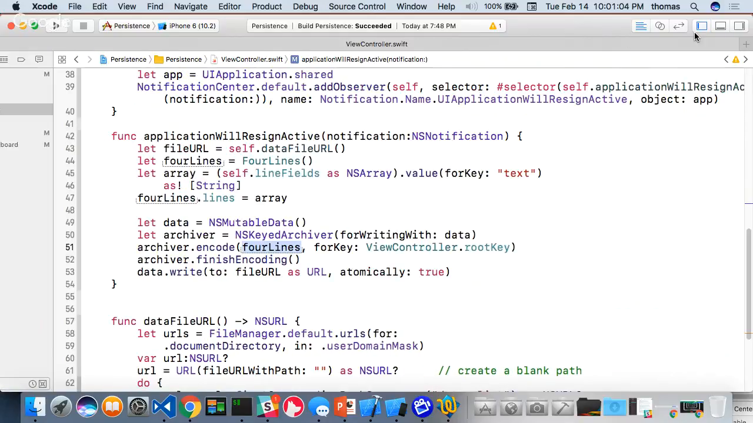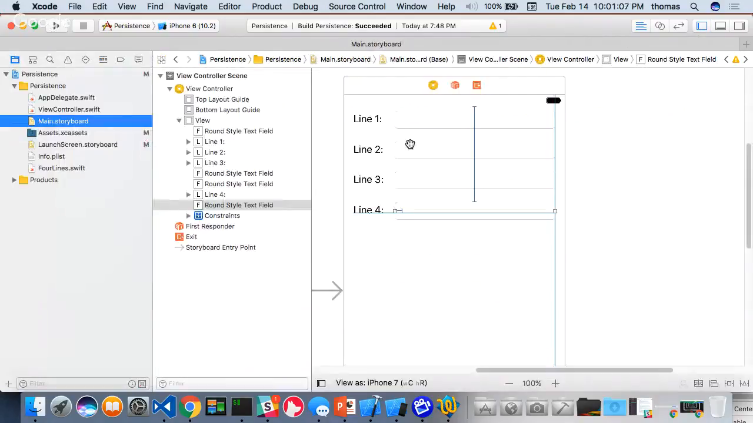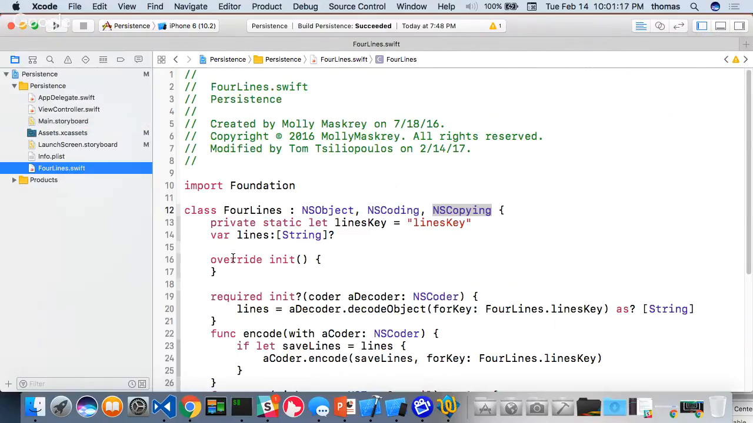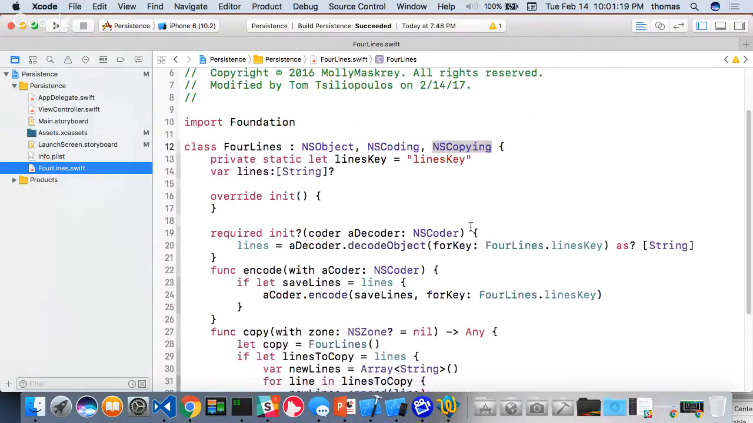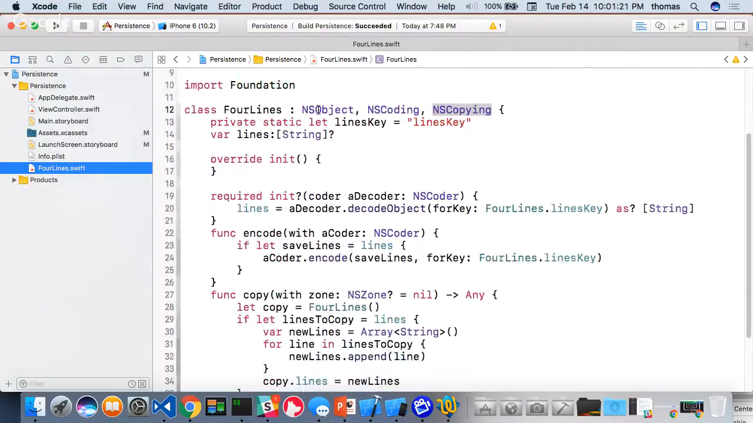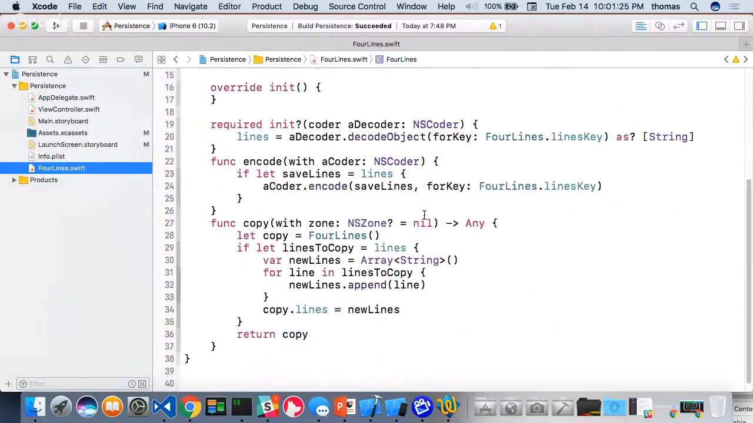Because 1, 2, 3, 4 lines. That's why they do that. So that's why it's called 4 lines. It's made specifically for this application, because what 4 lines does is it creates each of the lines. It represents each line here. This object here represents each of the lines.